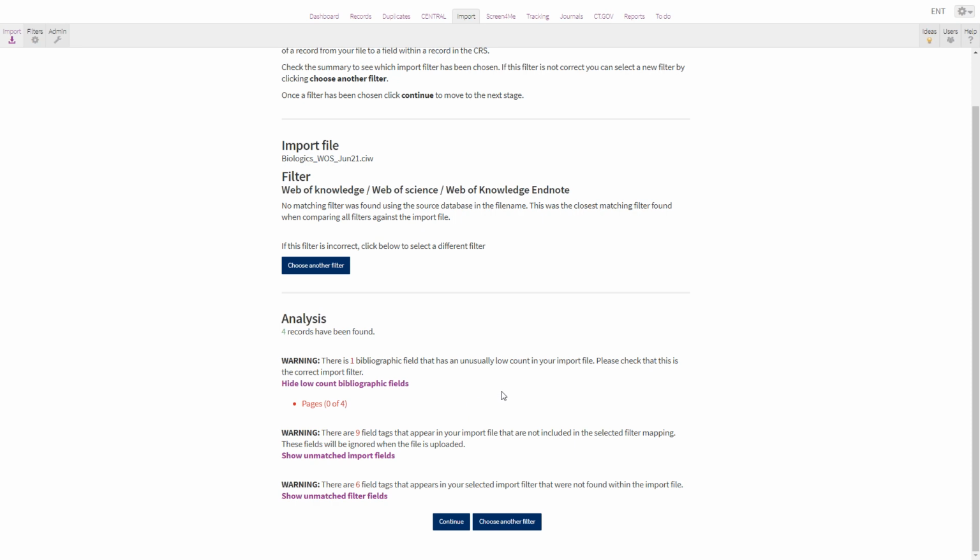Yeah, it's only a warning. But if you're importing from a known source and you know that it always has pages, and this pops up and says there are no page fields, then you know that you've probably picked the wrong filter.